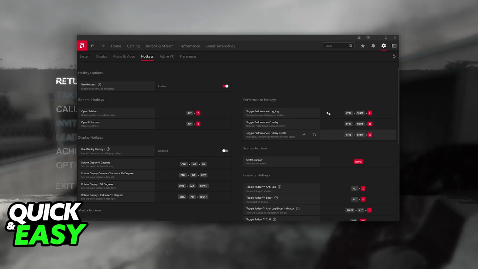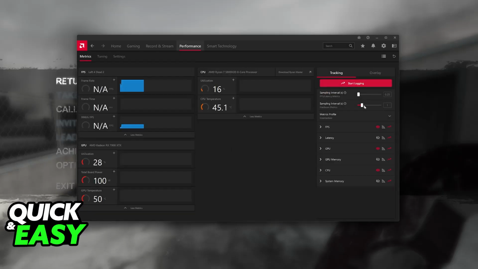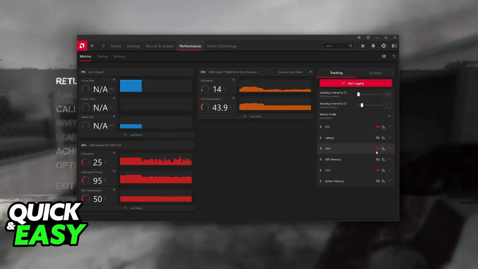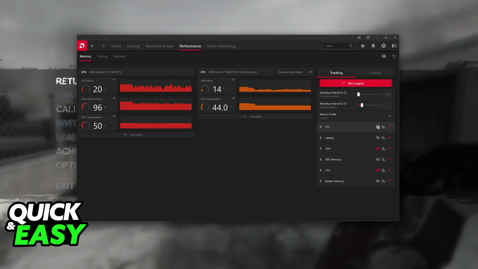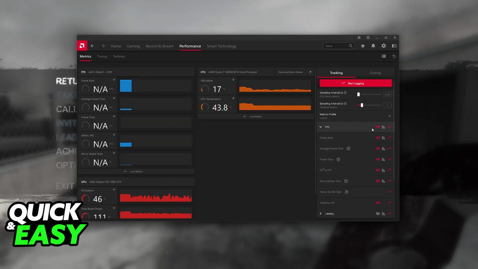Now, usually you will set up these key binds here. So toggle performance logging, toggle performance overlay, and overlay profile. So for me, it is going to be Control Shift and O. You can also head over to the Performance tab and configure what is going to be displayed in this overlay. So the most important thing, of course, is going to be FPS. You can click on this little eye icon to either make it appear or disappear.